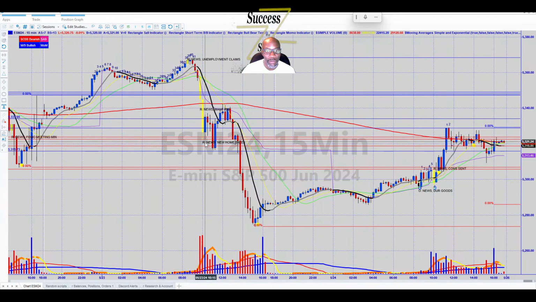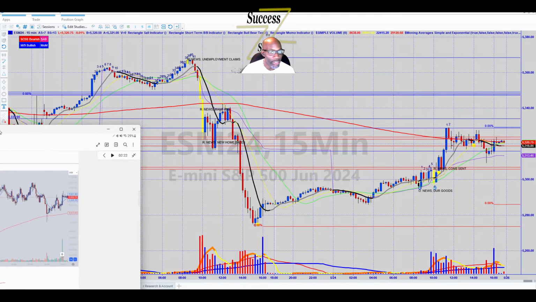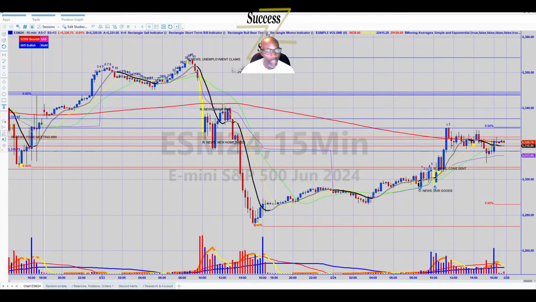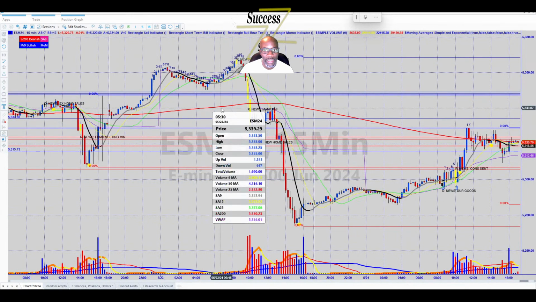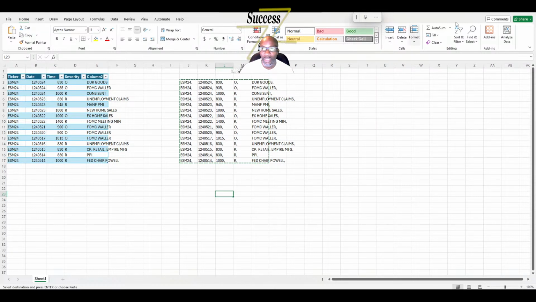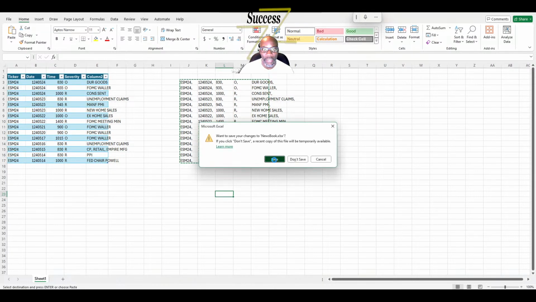Not only do we have whether it's a red folder or an orange folder, we also have a short little blurb about it, and that came from our Excel file, which I then copied and pasted to our text file. Where is this? This is a 5-minute time frame. Save.